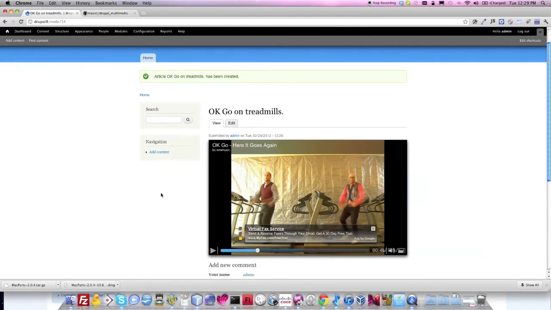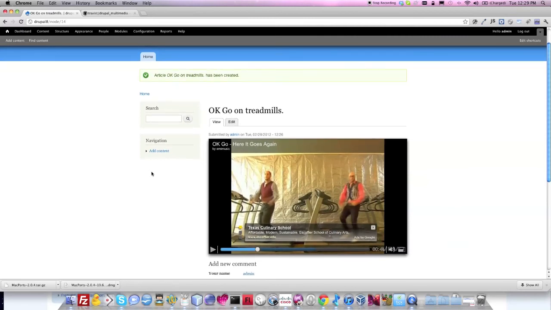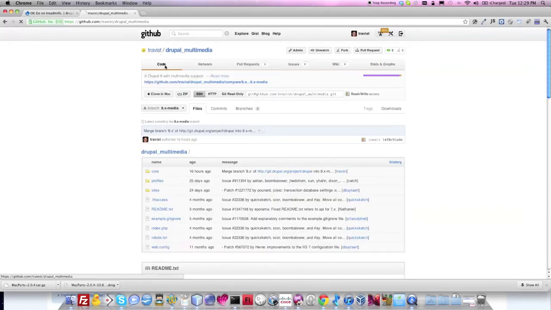One thing that I do want to do is briefly go over how the architecture of the code is laid out. For those of you who are not code junkies, you can pretty much just stop the video at this point and get really excited, because this is what's coming to Drupal 8 in the future. So let's actually take a look at the code.